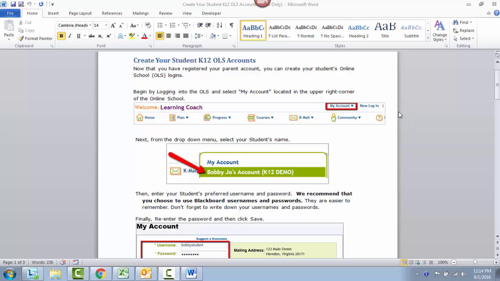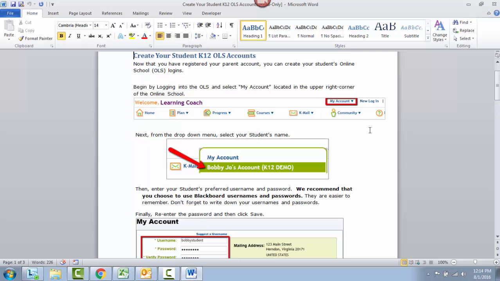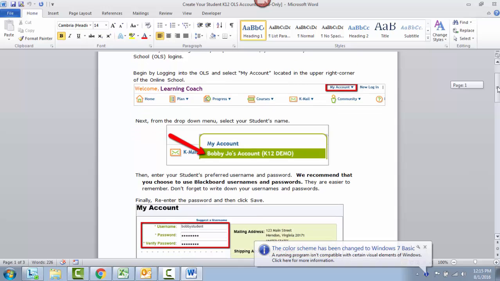So now that you've registered your parent account, you want to go and create your student account. You would want to log into the online school, into K12, and select My Account. You should see a screenshot here. It should be in the upper right-hand side. You would select My Account, and you're going to see a drop-down. You're going to drop down and find your student that you need to create the account for. You click on it, and it's going to open up a new page.